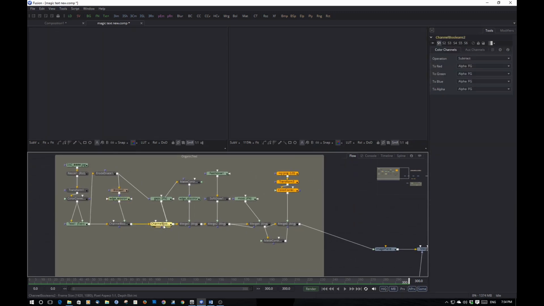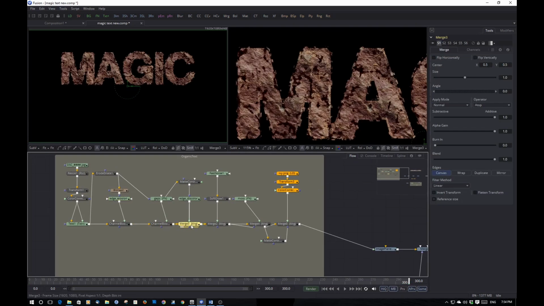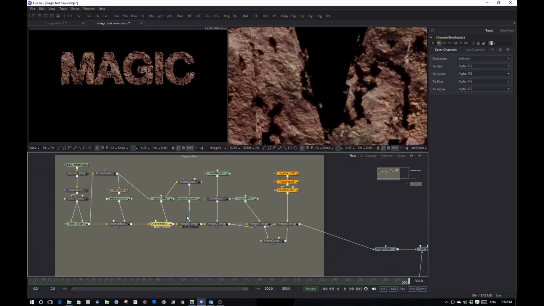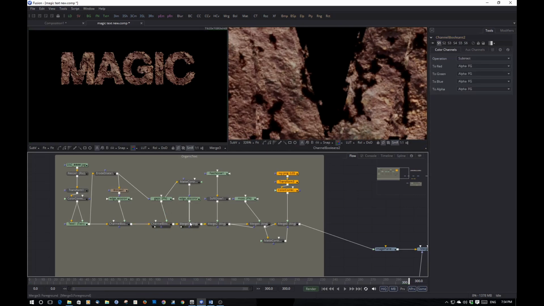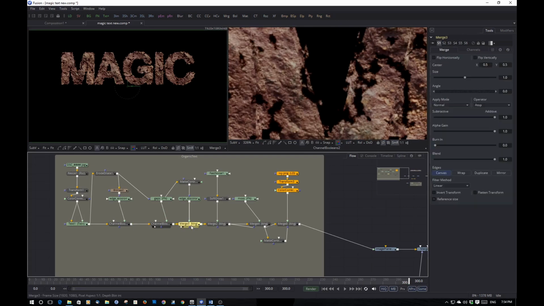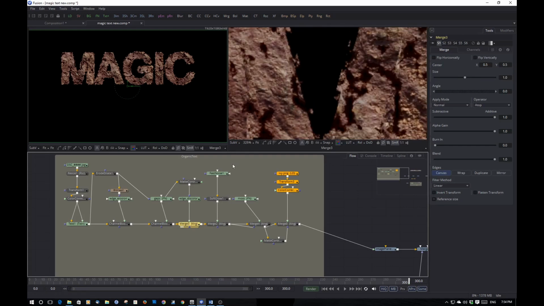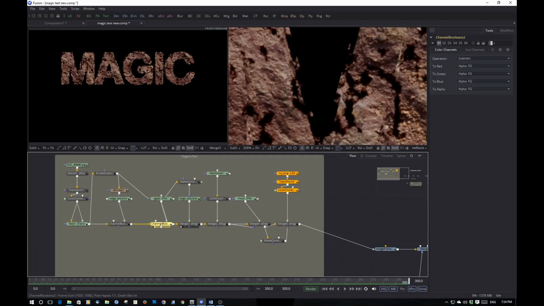Next one up is the discoloring of the edges of the inside erosion. As you can see here, let's show this, without and with. It's a very subtle difference, but it is there. It may not be that apparent on YouTube.